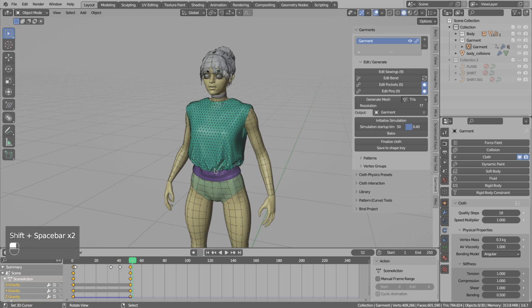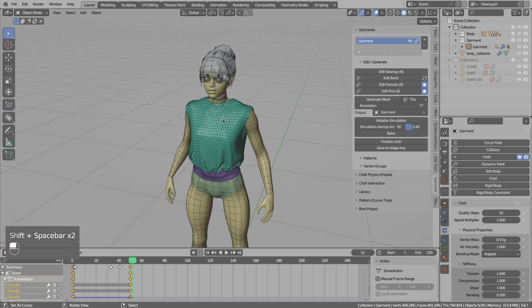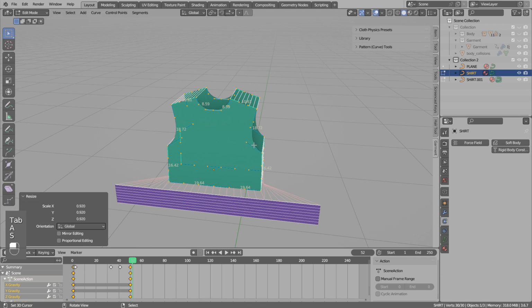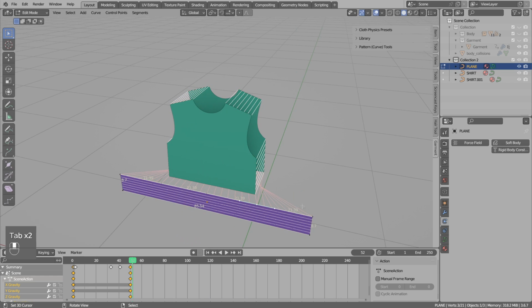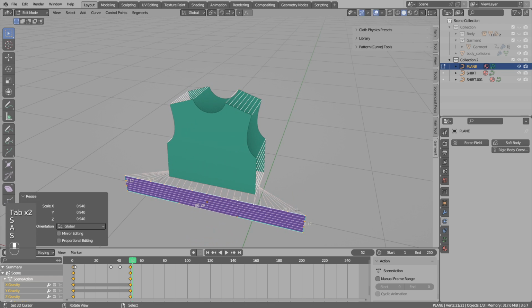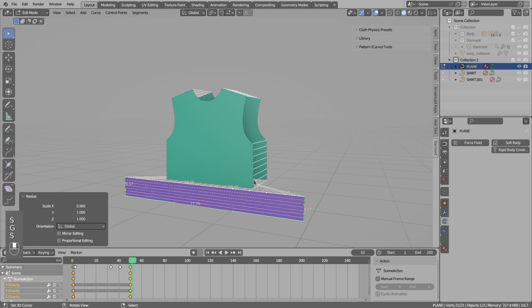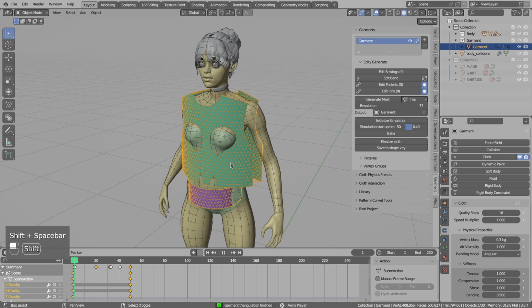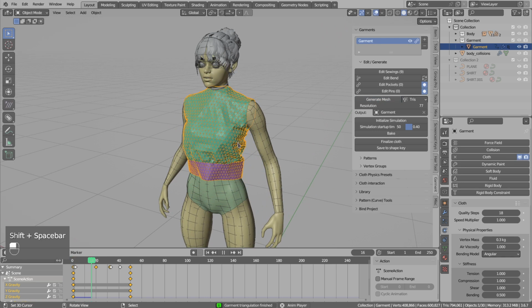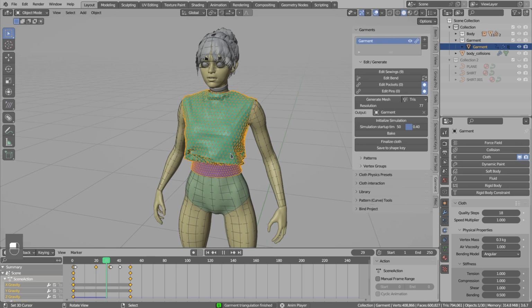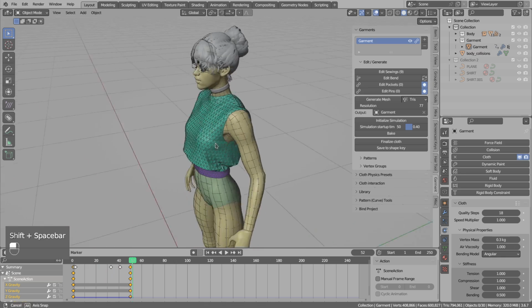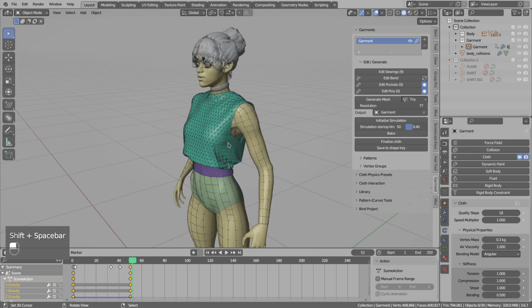So the bottom part is maybe a bit loose. So we'll reduce the size of all the patterns. Make this smaller. Make this smaller. And then let's generate mesh again and simulate one more time. So it should wrap around the character in a nicer way, because the previous version was a bit big.